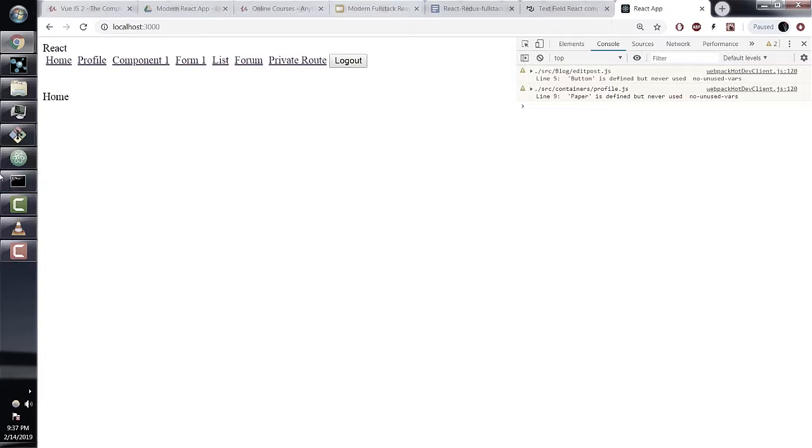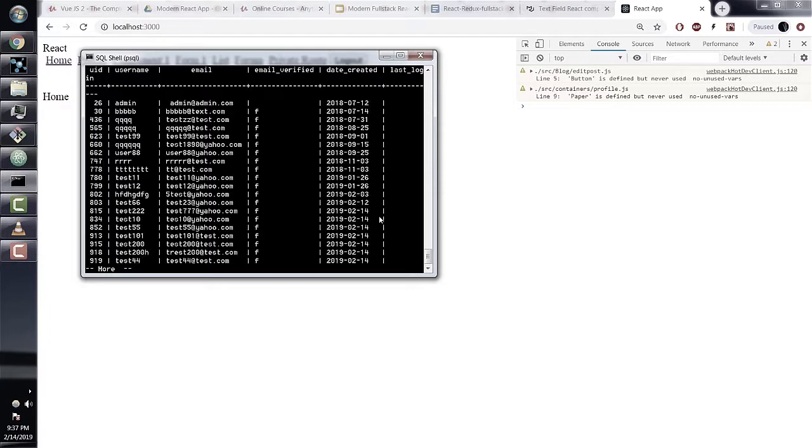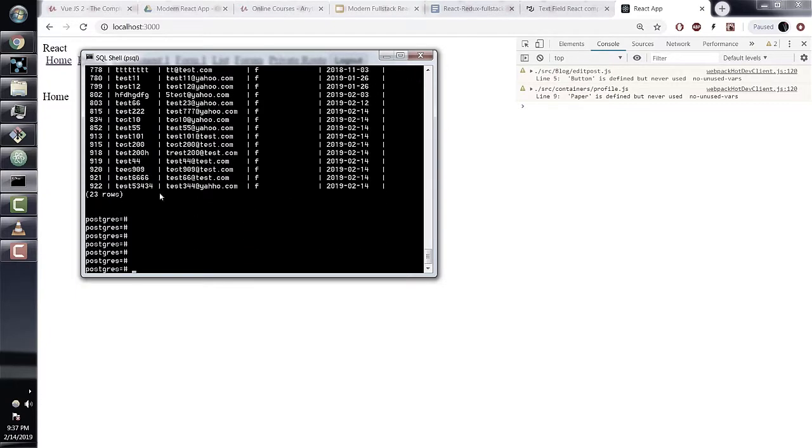Let's go in our PSQL shell and then select all from the users table so we can see for sure if our user was in fact saved to the database. And yes, if we see at the very bottom, we have test344@yahoo.com. So great, it is working. Our user is now in our database. And again, this was all done automatically. This is information we got from Auth0. We did not have to do anything manually.